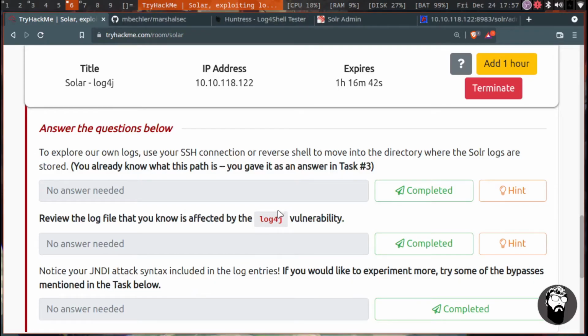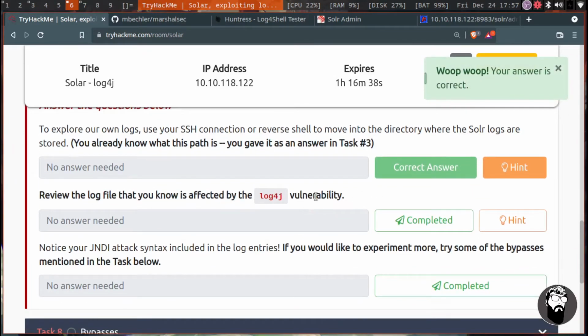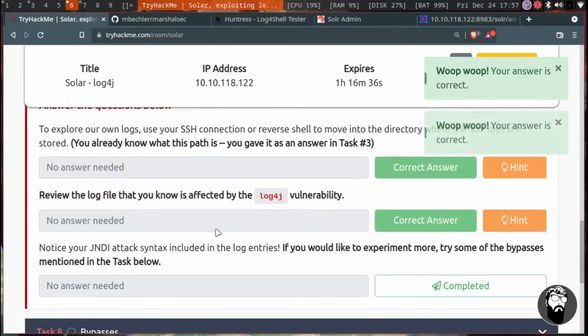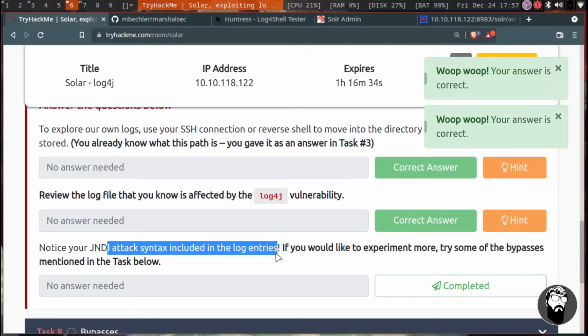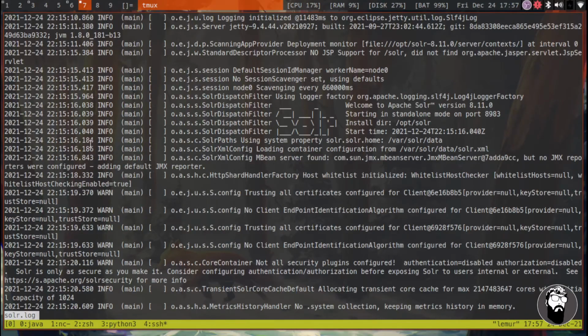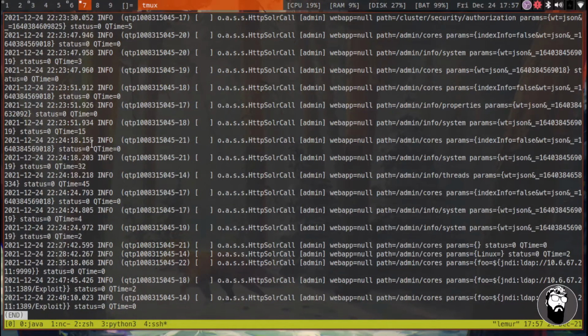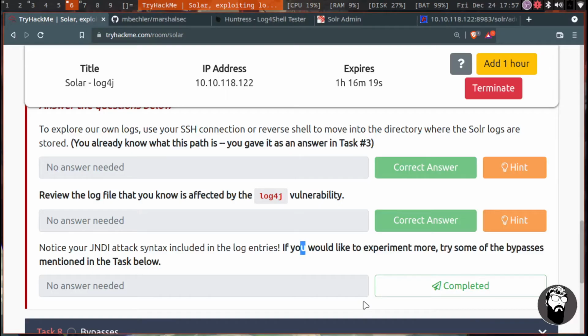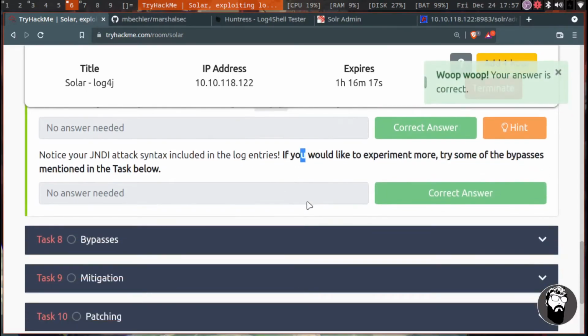So let's head back on over here, and we can mark these as completed. We know that we reviewed the log file. Okay. Notice your JNDI attack syntax included in the log entries. Yes. So like we just talked about, you can totally see the exploit that was run in the log syntax. We have our foo parameter and all that stuff once again, so we don't need to go through that again. We can mark this as complete.